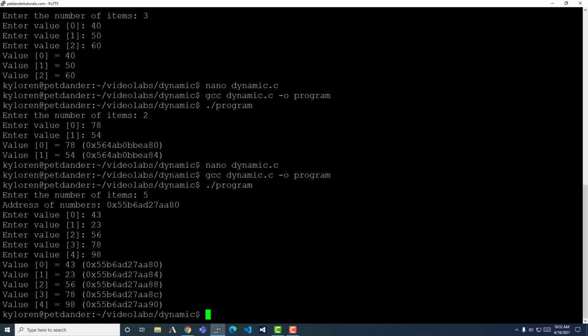Okay. So here we saw the first address, or the address of numbers, which was the address of the first element in the array. So that's where it was AA80. And when we print out the array, you'll notice that as well. It's the same address here. So that kind of proves our point.